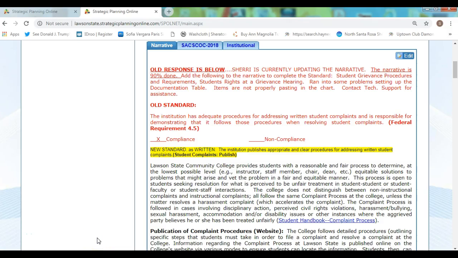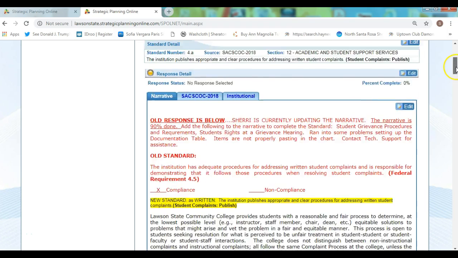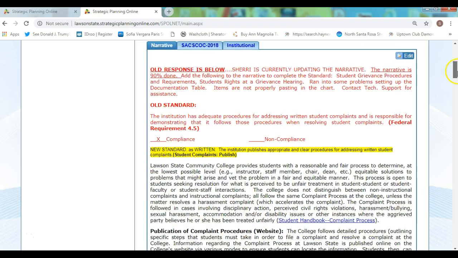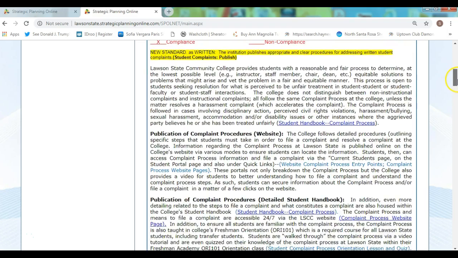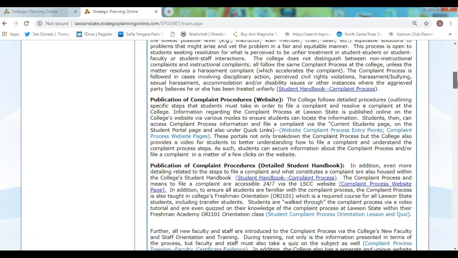This tutorial will walk you through one of the most important things you have to do, if not the most important thing, besides writing the narrative and putting us in compliance. And it has to do with your documentation.